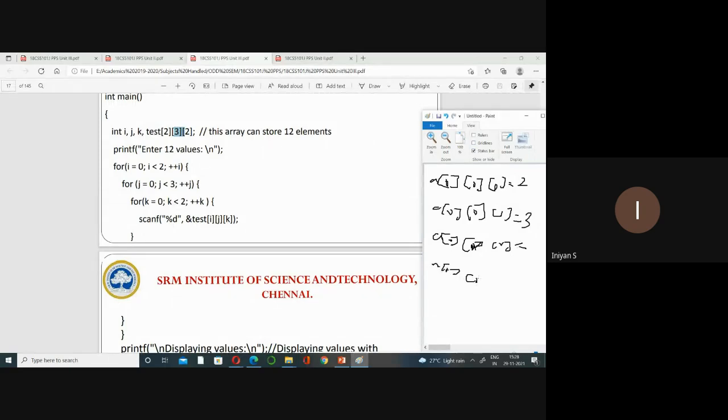1, 1, right? 1, 2. 1, 1. Yes, 2 sir. Rows only, na? 2 columns will be there, na? Yeah, then we have 0. Here what will happen? 3 columns, right? 2, 0.